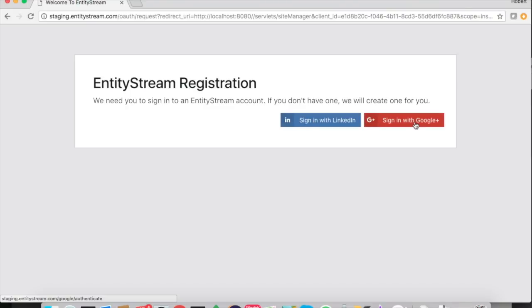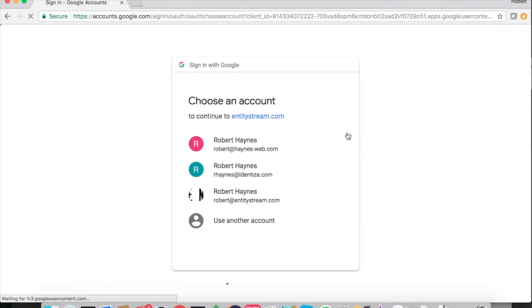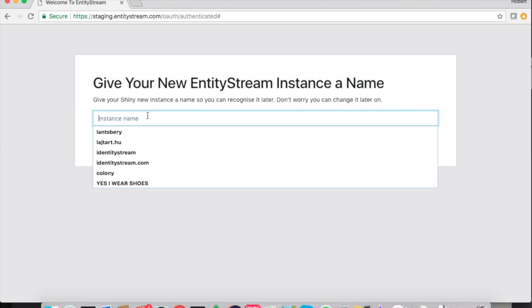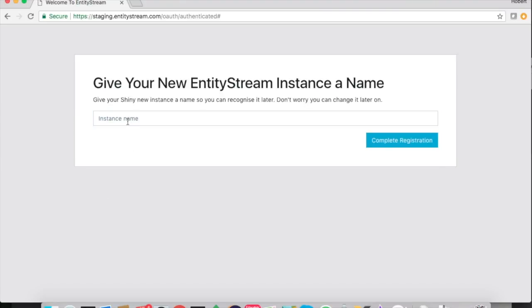At the moment, these are the only two sign-in processes that we support, although in the future we will support considerably more. So I choose one of those options, and it's going to give me an option to choose my email address. Please don't email me on any of these accounts. And now I can give my EntityStream a name. So I can call it test 1, 2, 3, 4, 5, 6, 7 in the hope I've not used that one before, and complete registration. And that should now redirect me back to my localhost 8080.